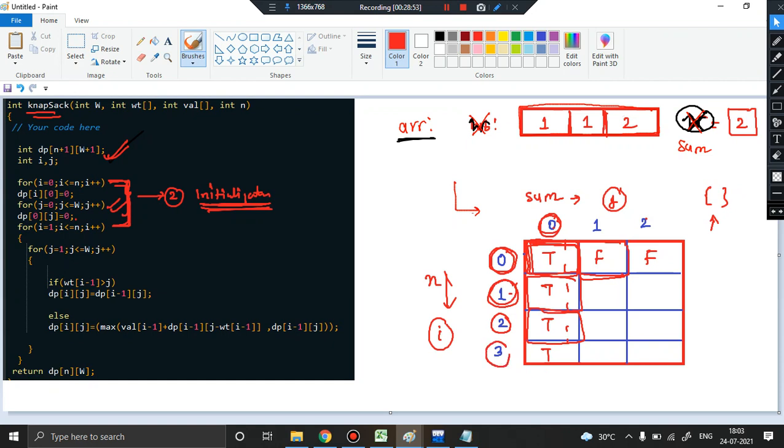Like number of elements are 3 and you need to find a sum of 0. You can definitely find by just taking the empty array. True. Means there exists a subset whose sum is 0. There always exists a subset whose sum is 0, isn't it? The empty subset you can just take. Fine. Cool. So this is how we are going to initialize.